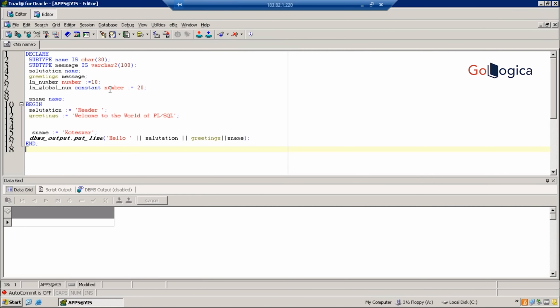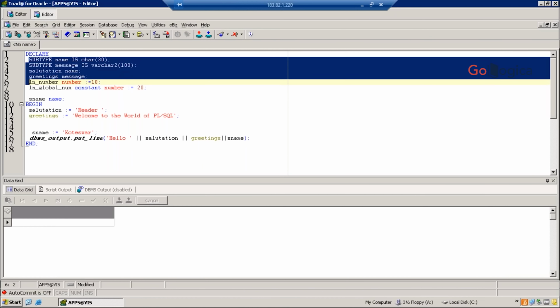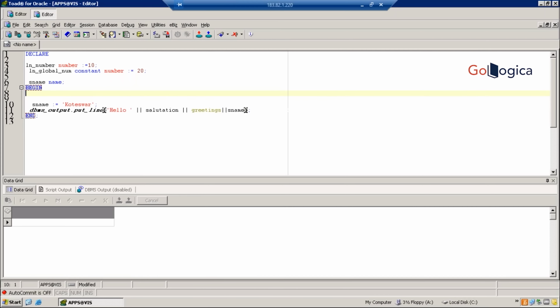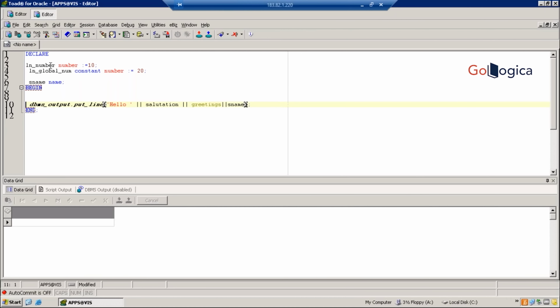Now you are going to display your output here. I don't want subtypes and salutation, so you can remove all of these. Here I will also remove this, as it is not required. Now I will just display hello ln number and ln global number. I will try to display both things.